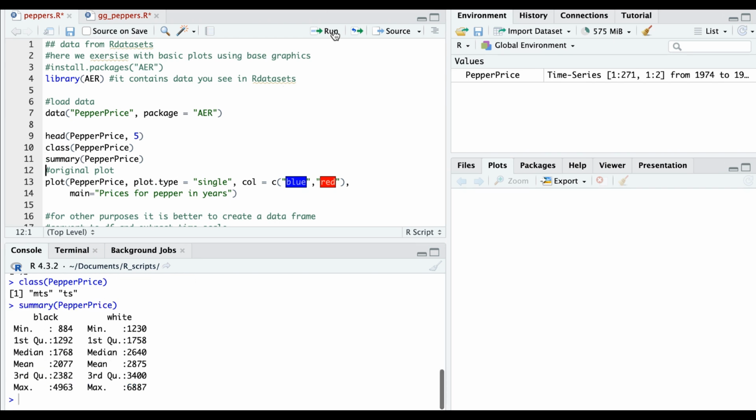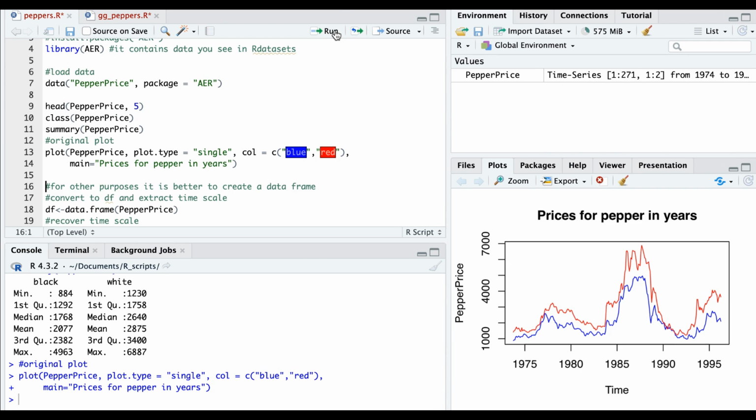You still can call for a summary and see highs and lows for black and white pepper, and you can do a plot of this data directly. But of course, the options are limited, and you cannot do all the graphics and all the analysis with this class of the variable.